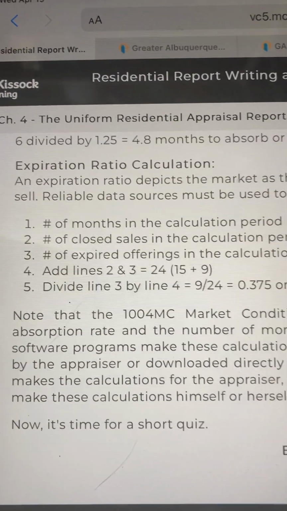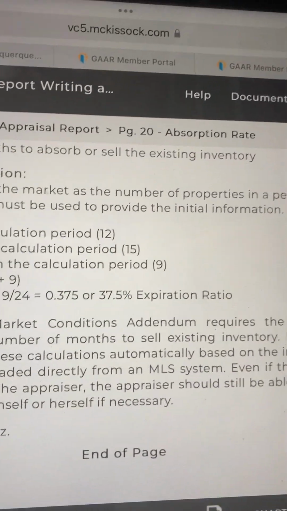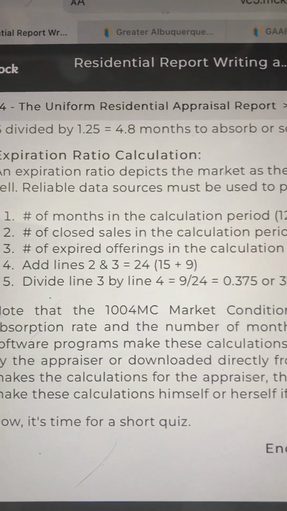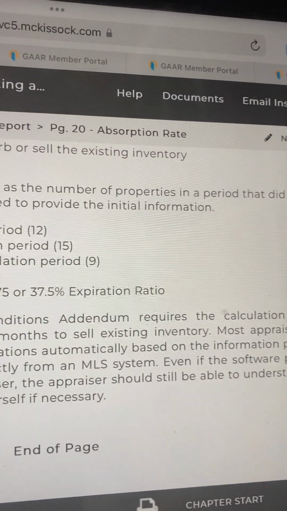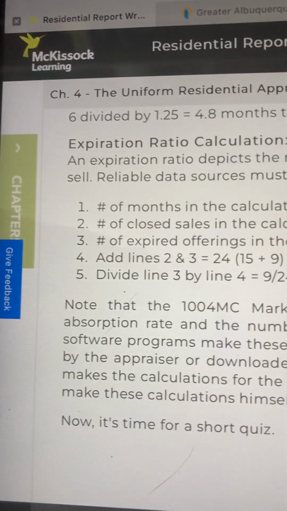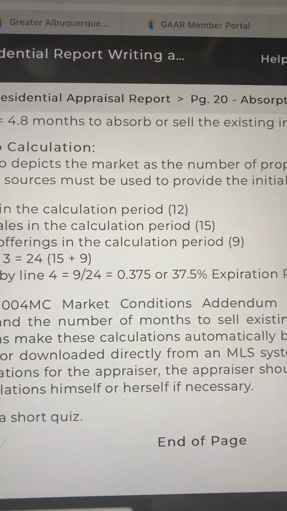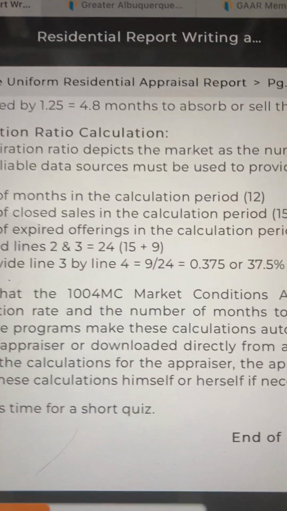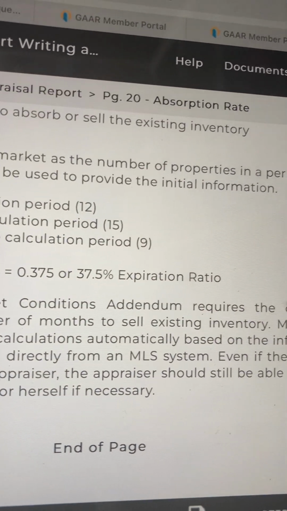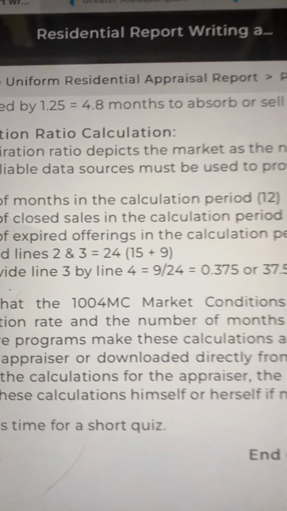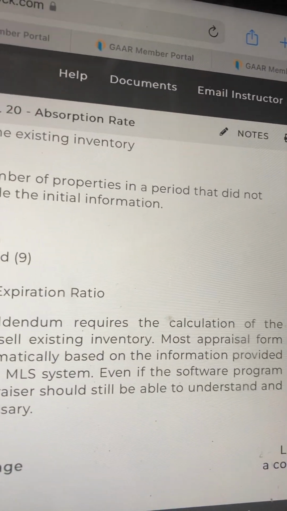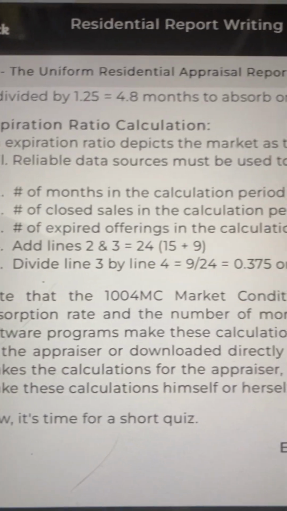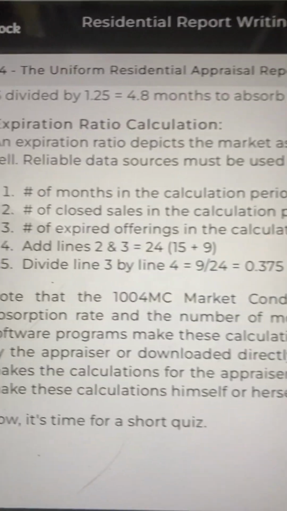Note that the 1004 MC Market Conditions Addendum requires the calculation of the absorption rate and the number of months to sell existing inventory. Most appraisal forms and software programs make these calculations automatically based on the information provided by the appraiser or downloaded directly from an MLS system. Even if the software program makes the calculations for the appraiser, he or she should still be able to understand and make these calculations if necessary.